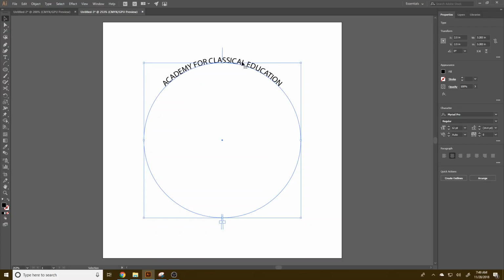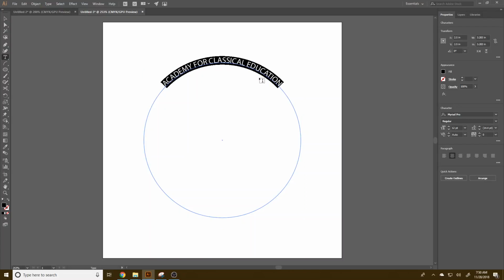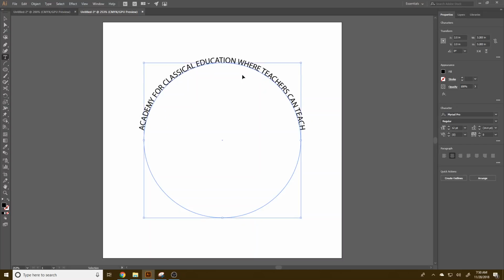And so if I were to continue typing here, it would still keep it centered. Academy for Classical Education, where teachers can teach. If I wanted to fill that up, it stays even on the center there, but I'll just keep it Academy for Classical Education.